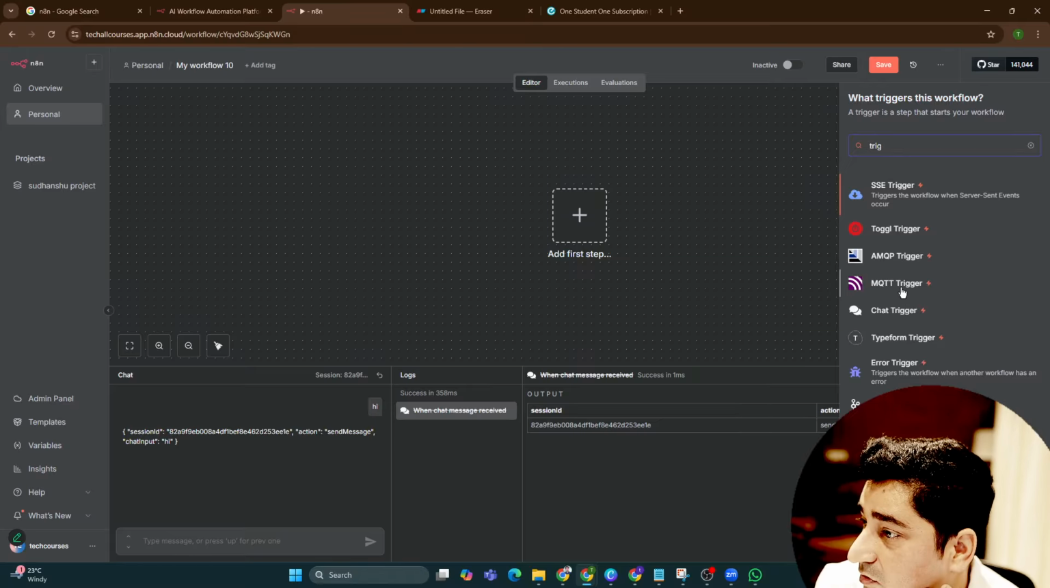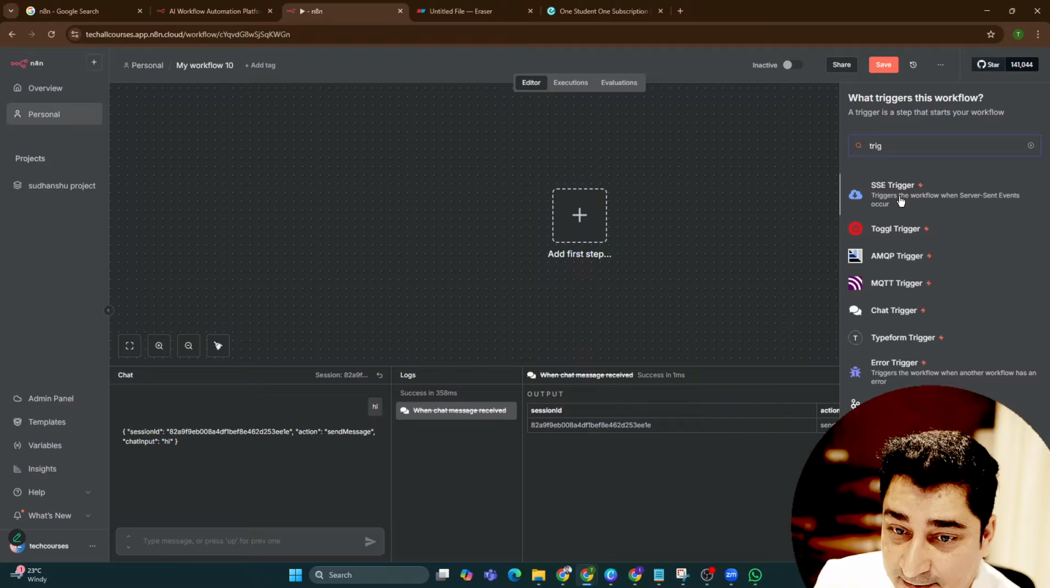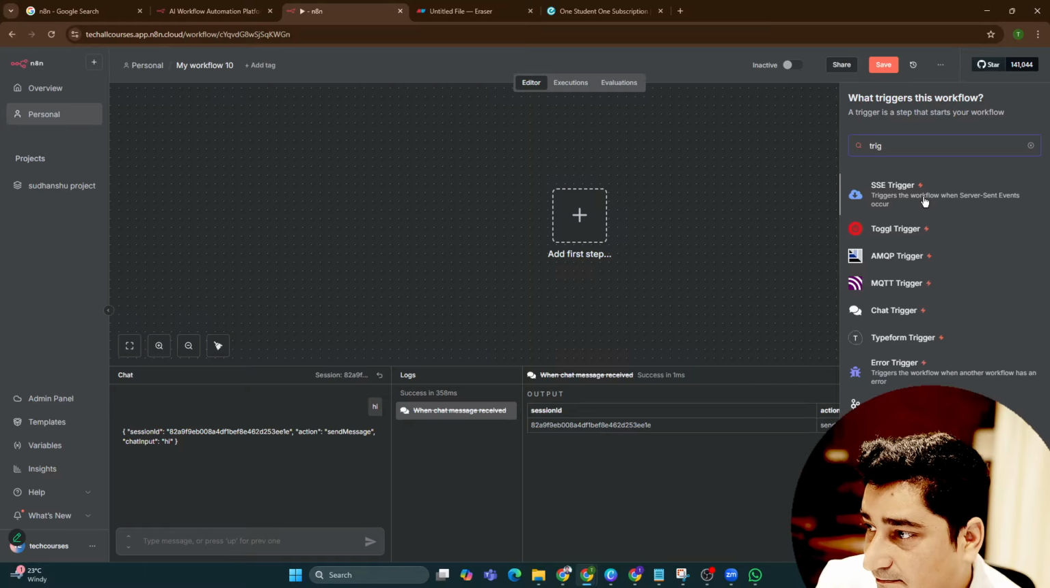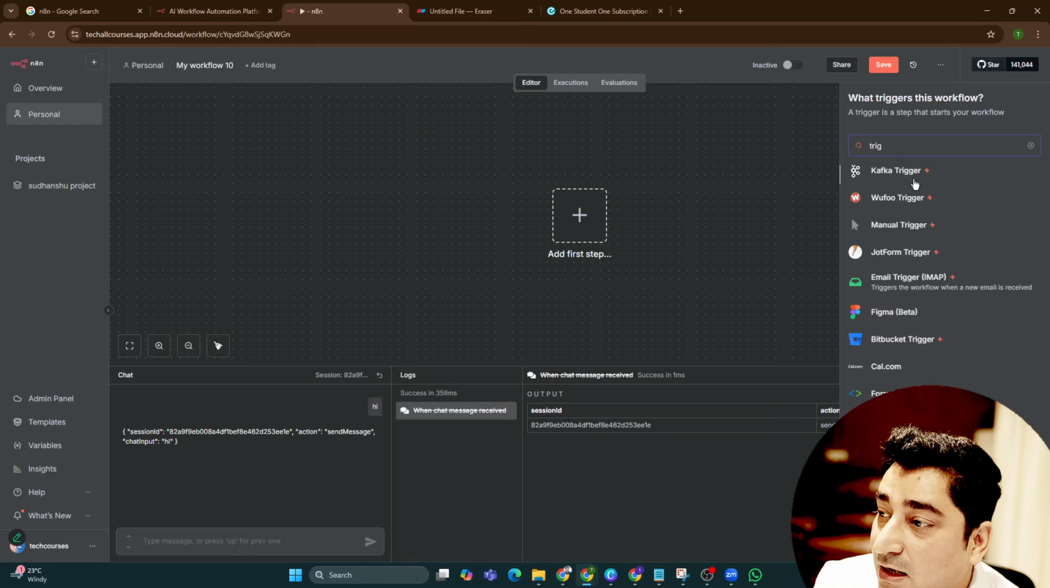So generally we try to use it in IoT. SSE, generally we try to use it in MCP servers, right? SSE, server-sent events. So there is something called an SSE trigger, there is something called a toggle trigger, there is something called a Kafka trigger.